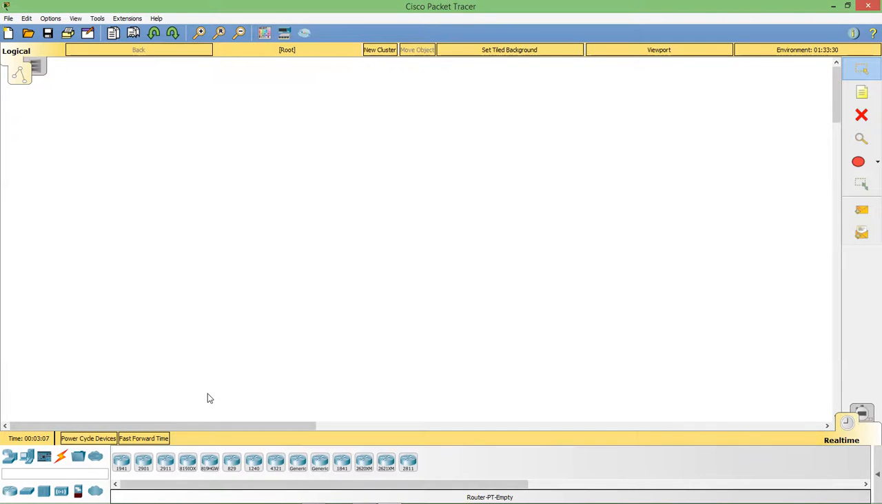Now, what we are going to do is pick our devices and arrange them for the lab. So just pick a generic router over here. You can click and drag it, or you can click on it. Pick one again, place it here. Pick one again and place it here. Now we get 4 routers. And pick one again, place it here. And we are going to need 5 routers for this lab.